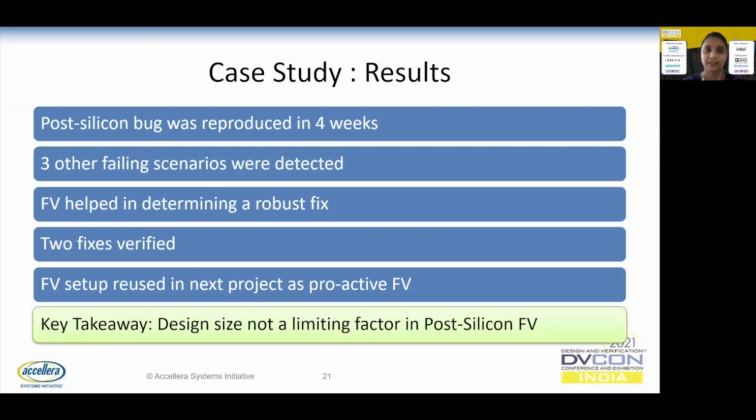So what we saw from this case study was that we could reproduce the post-silicon issue that we were chasing in just 4 weeks. And apart from the bug that we were trying to find, we also detected 3 other failing scenarios in the surrounding logic. With the assertions that we wrote, we helped in determining a robust fix by proving the absence of bug. Also, we verified 2 fixes and compared them functionality-wise and performance-wise. The FE setup that we had created for post-silicon FE debug was reused in the next project as proactive FE.